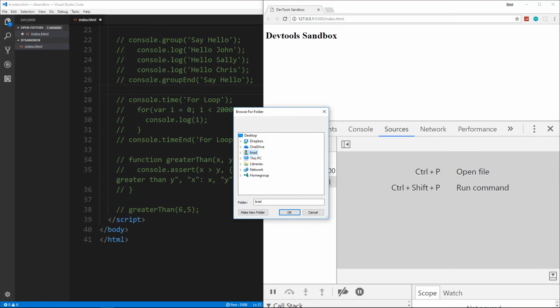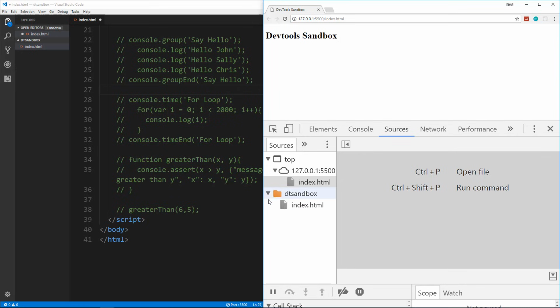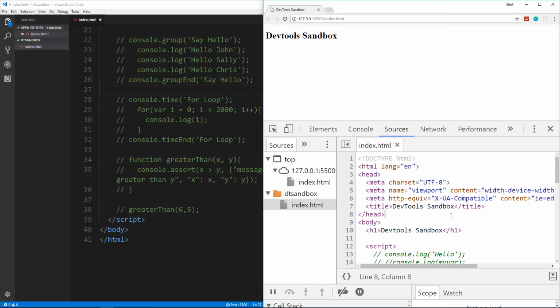Then I'm going to select the folder that this HTML file is in, which is going to be in my sandbox, I believe. Sandbox and then DT sandbox. All right. And then it's going to come up with a pop-up that says DevTools requests full access to DT sandbox. We're going to go ahead and allow it. And now we have it in here, and we can actually edit stuff.